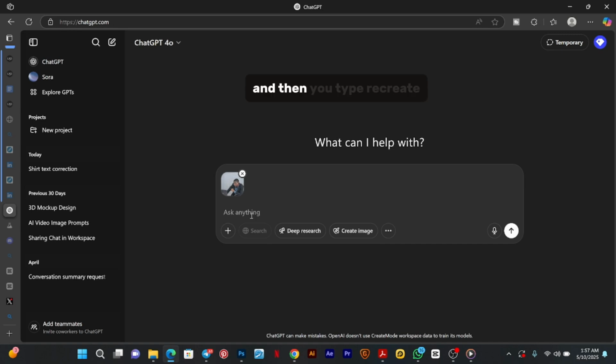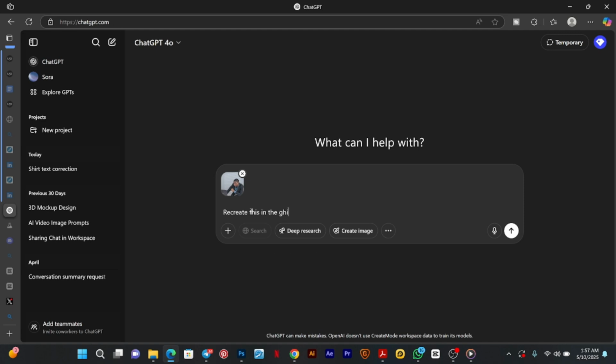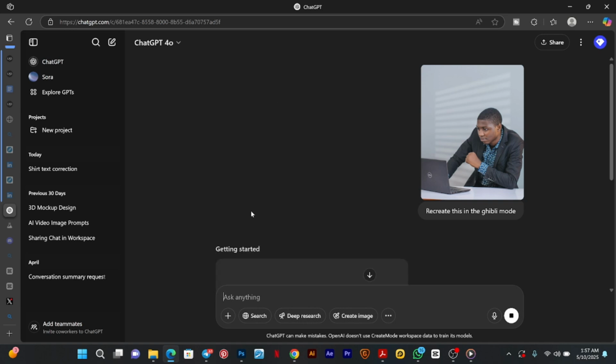And then you type, recreate this in the Ghibli. I don't know if that's the right word. Ghibli mode. Yeah. So let's wait for it to recreate this in the Ghibli mode.